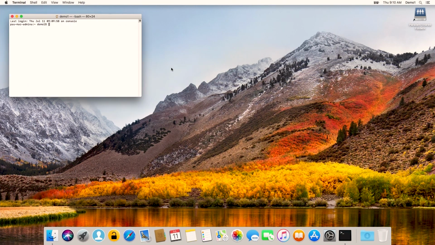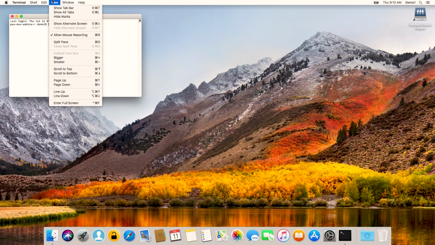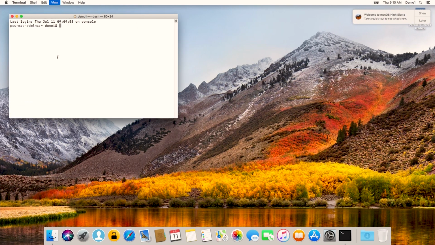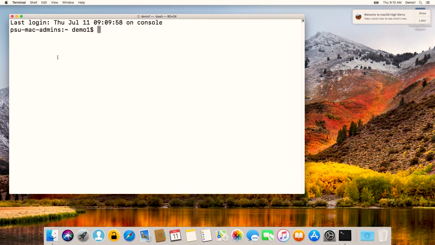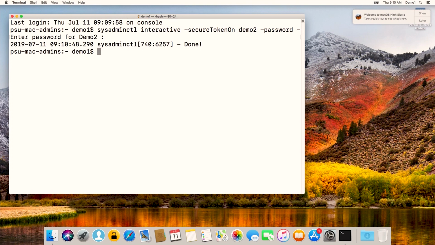So we're going to do this the manual way, just to make it a little bit easier. Can everybody sort of read that? Okay. So we're going to do sysadminctl interactive. And it doesn't really matter which command you use here, as long as it's on or off. Even if the token's already on, it doesn't really care. So we're just going to use demo2 as our target. And of course, it asks for a password, demo2, and just hit the enter key.